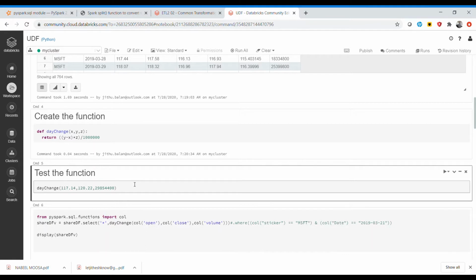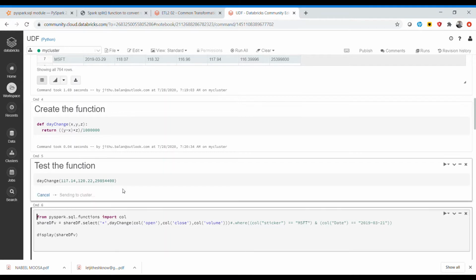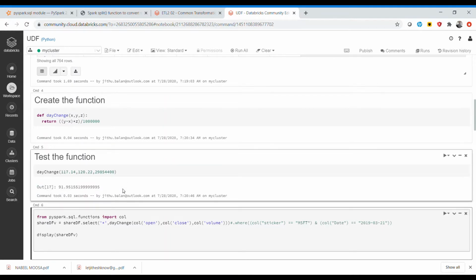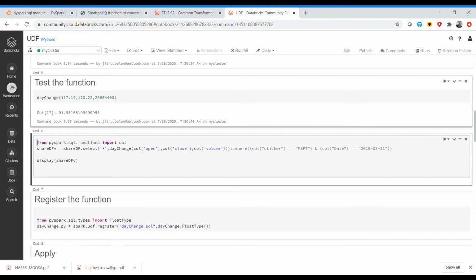Next we can test the function. As I said, I'm passing three values here. Let's execute. Yeah, so it's generating one output value. You can use this function in the current session without registering, but if you want to use this function in your other sessions, then you need to register it. Before that, we will see whether in the current session we can use this function.